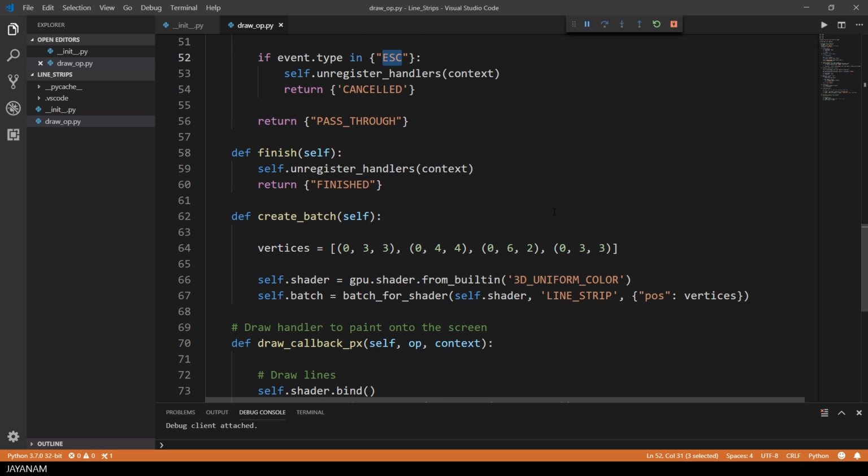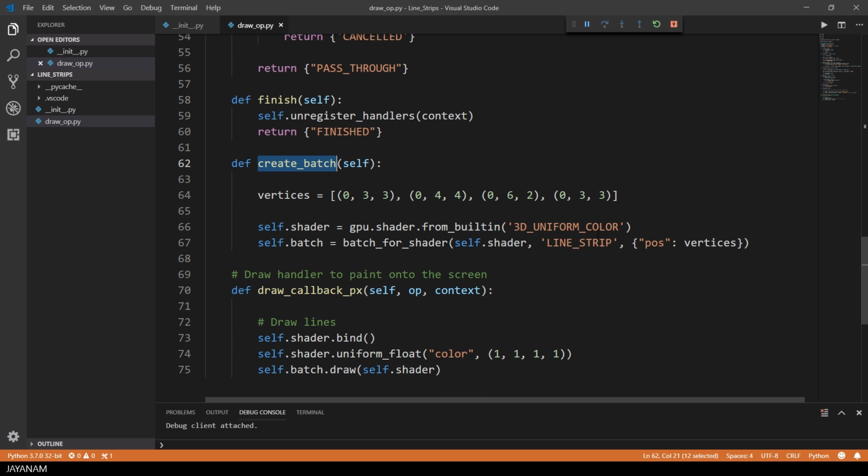Okay, now the most interesting part is the method createBatch, in which I define a list of vertices. Then I create a built-in shader, which is a 3D uniform color. And then I use the imported method that I mentioned before, batch for shader, to create a line strip batch along these vertices.